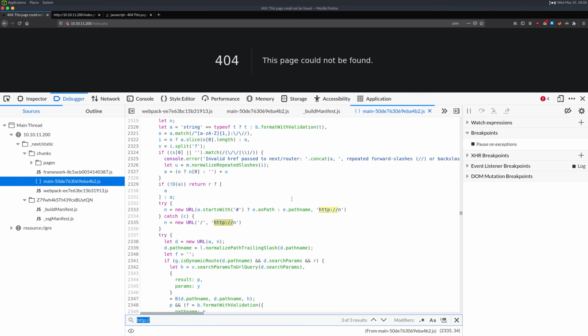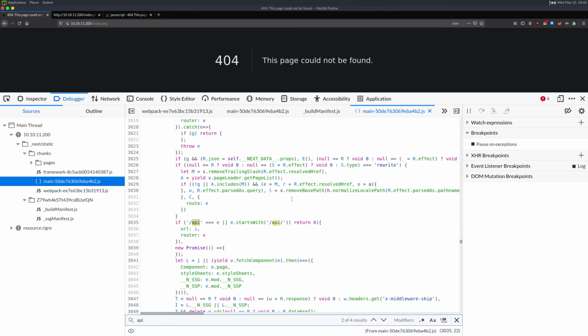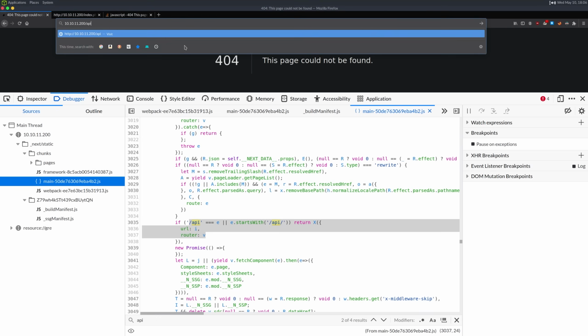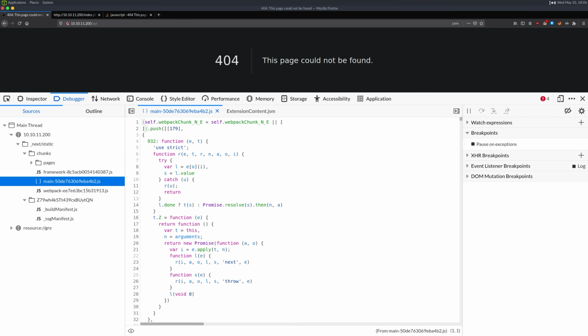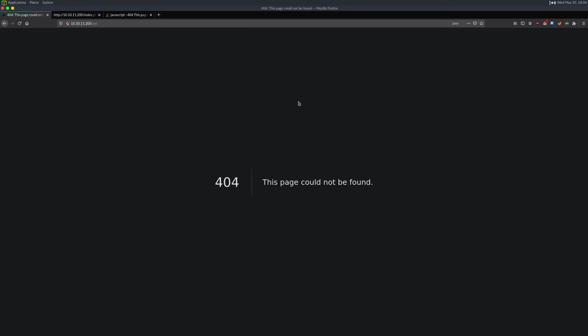Maybe I can try API, that's a good one. We see it begins with API, it does something, so that may be a good indication. We should try that. And we just get a 404, page cannot be found. So another thing we should do is try to confirm if this is Next.js or something like that.